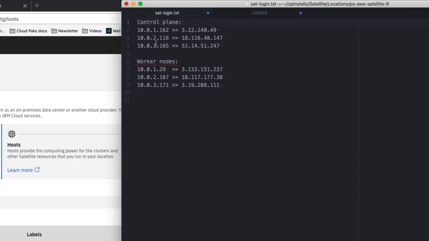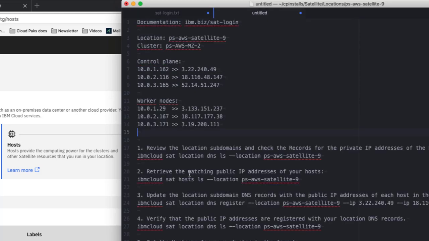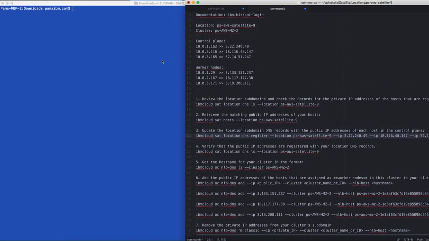I have the public and private IP addresses for each control plane and then the public and private IP addresses for each worker node. For the purposes of this video, I've copied the commands from the documentation to my editor for ease of use. We'll run through these commands now. First, you'll notice that I've also recorded the satellite location name and my OpenShift cluster name. We'll need that for the commands below.